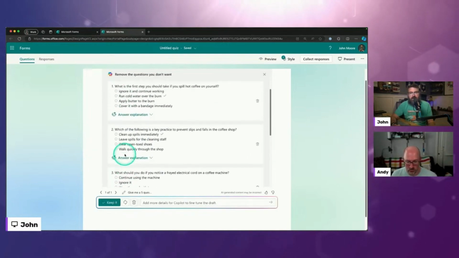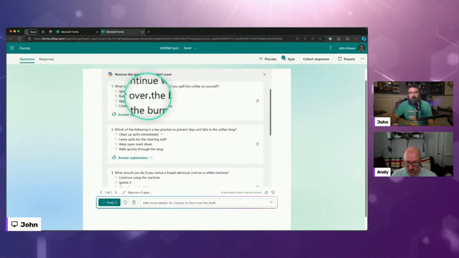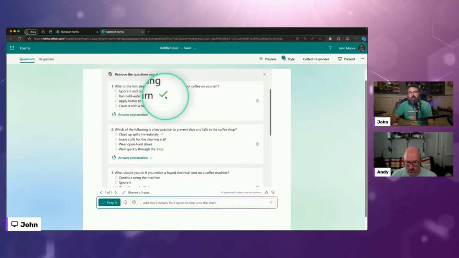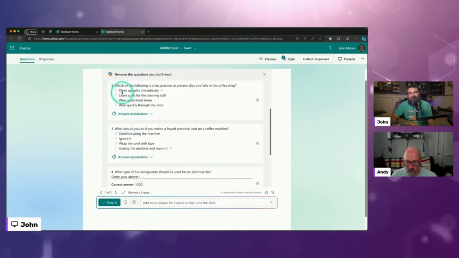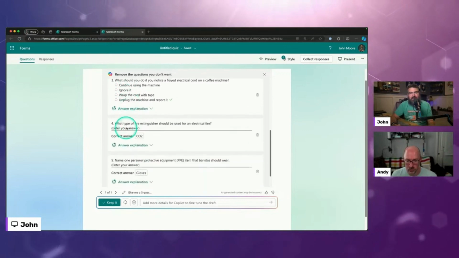So what we've got here is they're not just multiple choice, but it created, what's the first step if you spill hot coffee on yourself? The answer is run cold water over the burn, and you can see that it has the check mark next to it. Copilot marked that as the correct answer. Don't apply butter to it. Run cold water over it. It's got another multiple choice, and then also it's got an open-ended.